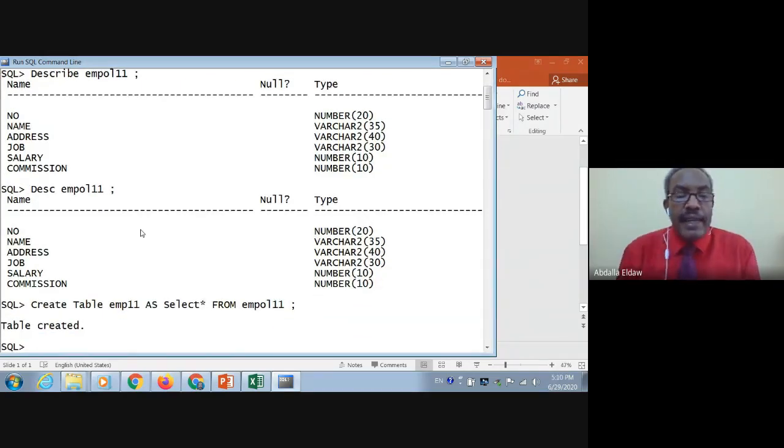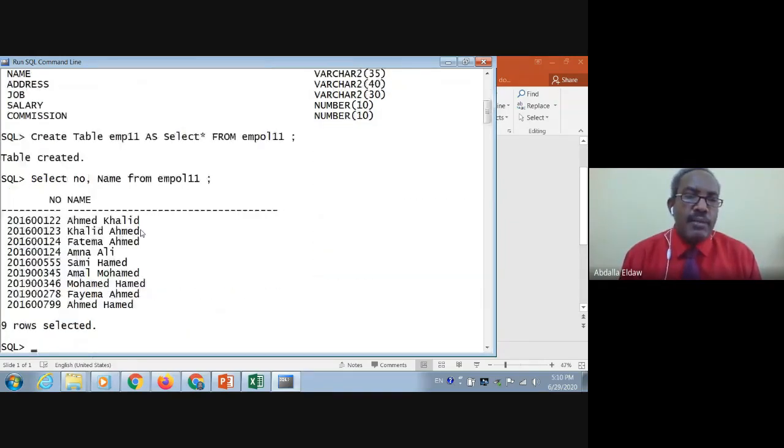For example, if I need specified rows and specified columns, let me first display the first two columns. Select NO, comma, name from imp11, semicolon. These are the first two columns.